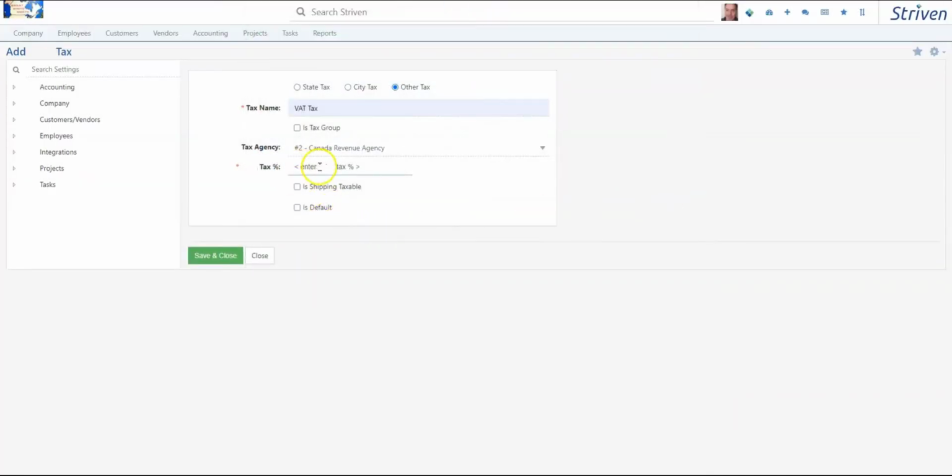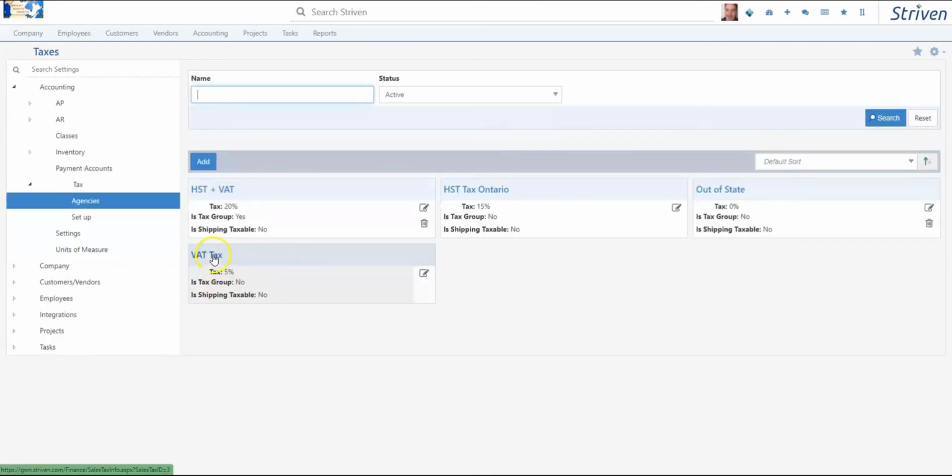Then we would enter in the tax amount. We'll say 2%, just for this example. It does not include shipping, and it is not going to be our default. So normally you'd hit Save. Right now we're going to hit Close. So we can see here's our existing one, and we have it set at 5%. Again, it's a no. And then in this example, we have the HST tax for Ontario at 15%.